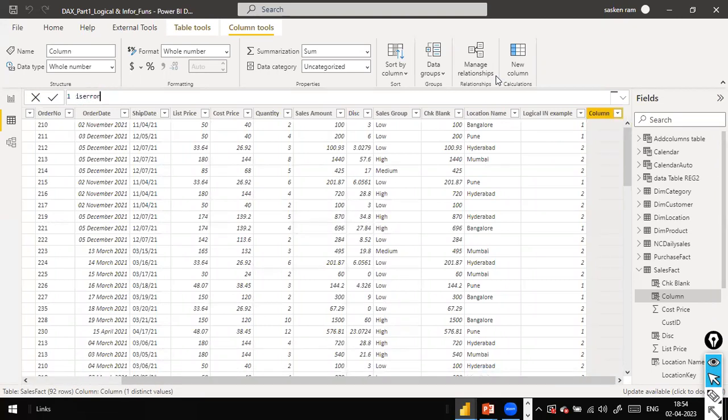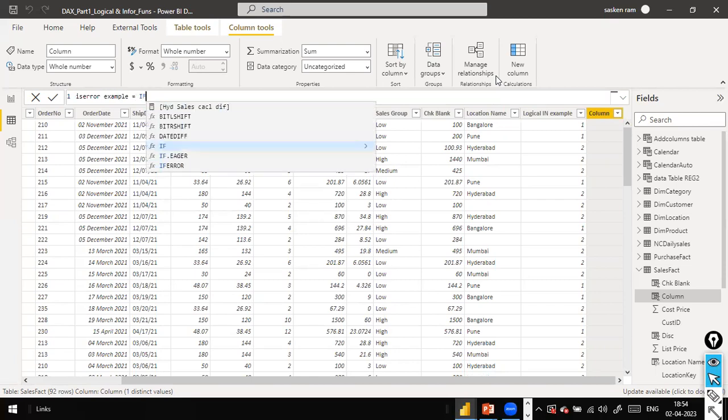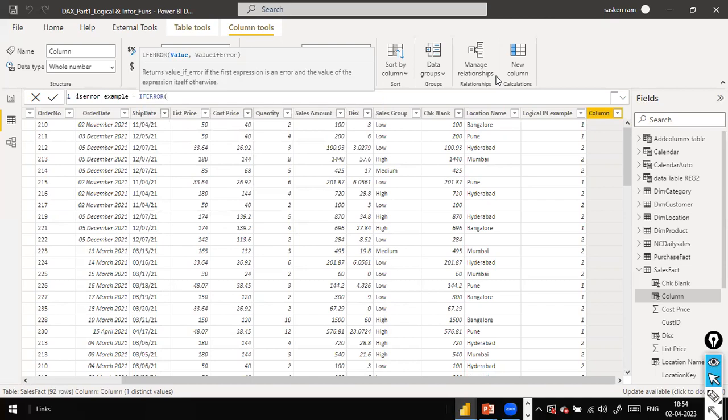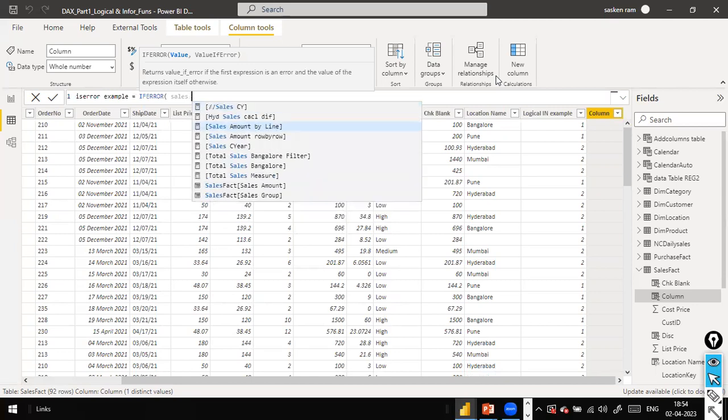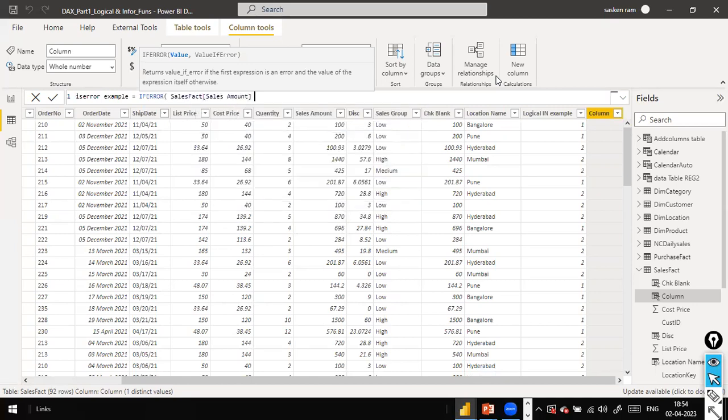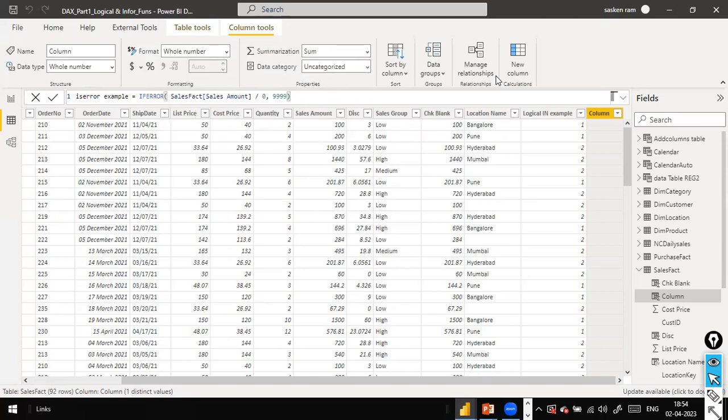Error handling. Okay, is error example. In IFERROR you have the syntax IFERROR, value, comma, value if error. Here the value is, let's say, sales amount divided by something. Anything divided by 0, what will it give? 0 divided by anything is 0. Anything divided by 0 is infinity. So wherever you get infinity, it will throw an error. If you have 0 in the denominator for a numeric value, it will throw an error because it is an infinity. So what you do is handle that error.